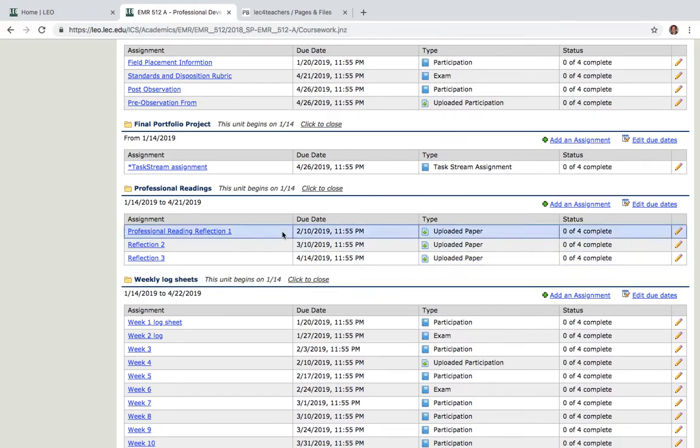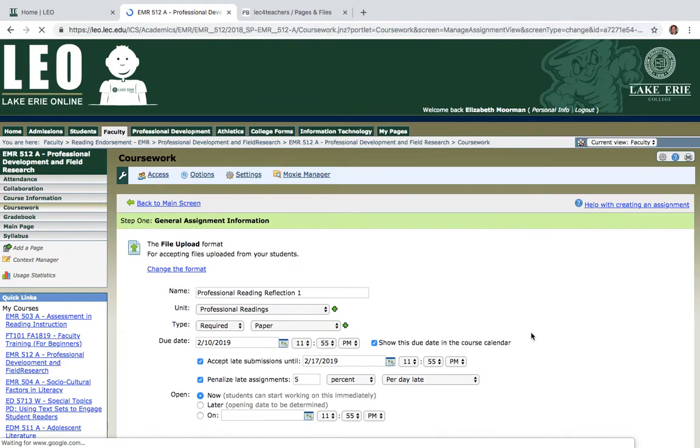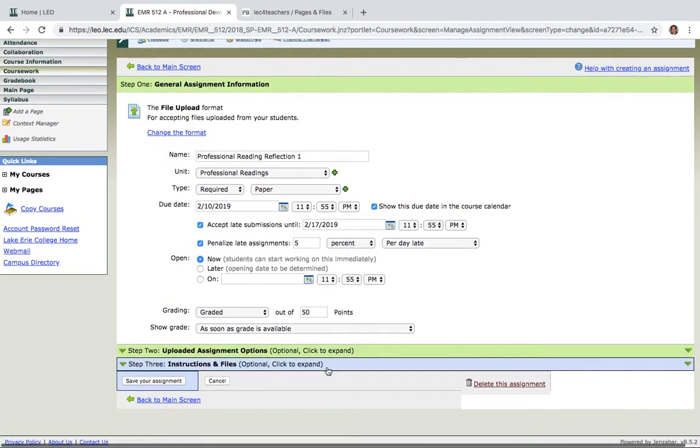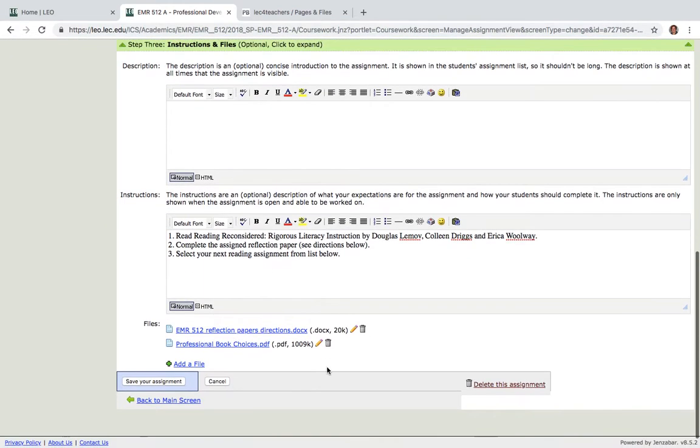So the first assignment that you're going to do, the first professional reading that you're going to do, you're actually going to use Reading Reconsidered. So if I go over here, I click over here, you'll see your directions will be to have Reading Reconsidered, and then complete the assigned reflection paper. I've got the directions down below for that.